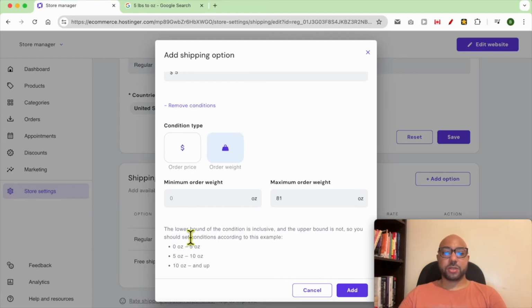Why? Because the lower bound of the condition is inclusive. So with an order of 0 ounces, it will be under this shipping rate. But the upper bound, which is this one, is not inclusive. So if I set 80, the 80 ounces, which is 5 pounds, is not included in this shipping rate. So this is why you should go with 81 and click on add.